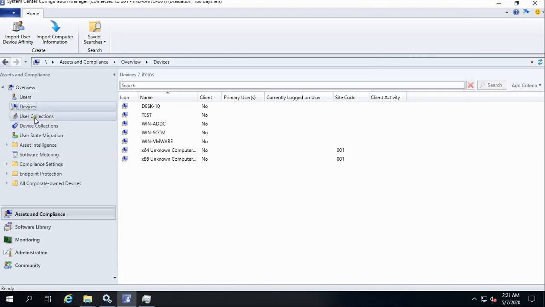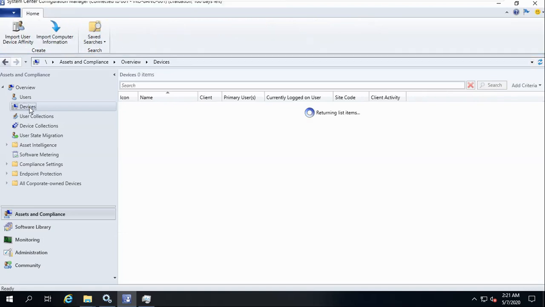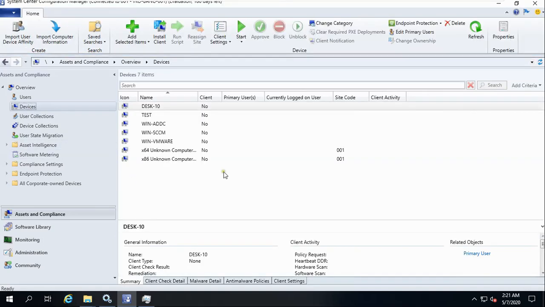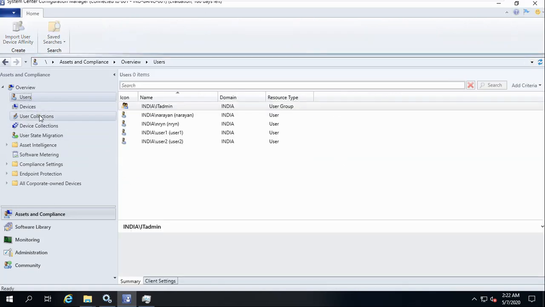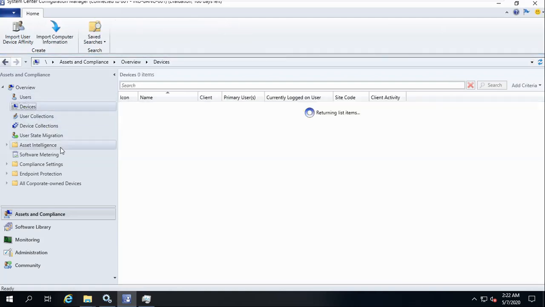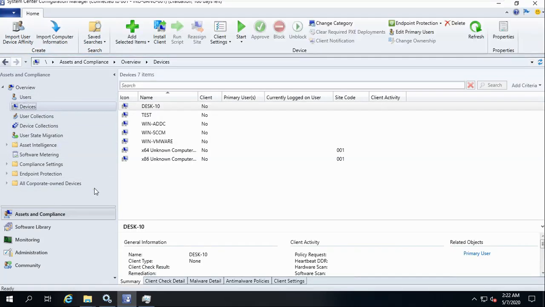Anywhere you can click devices and refresh. So until that installation is done, you will not see any sign here. And that will be your managed devices. It will become a managed endpoint. So we have to wait till the time that installation is done.